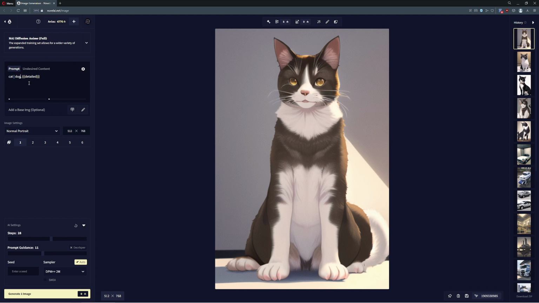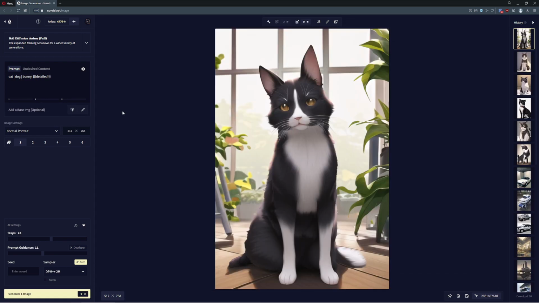So if I did a cat dog, we'll have some fun here. We'll do a horse. I'll do a bunny. Now, of course, I do a cat, dog, bunny, and I'd say detailed. I get kind of a cat. Oh, look at the ears. It's so cute. It's got that little. Oh, my God, that is adorable.